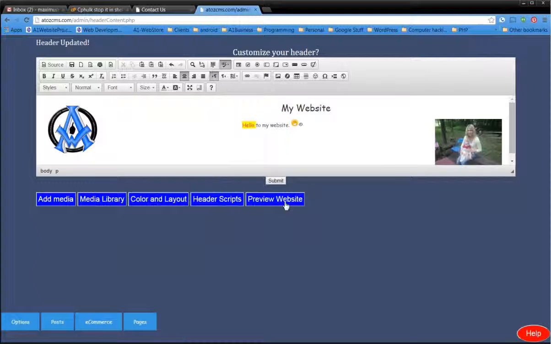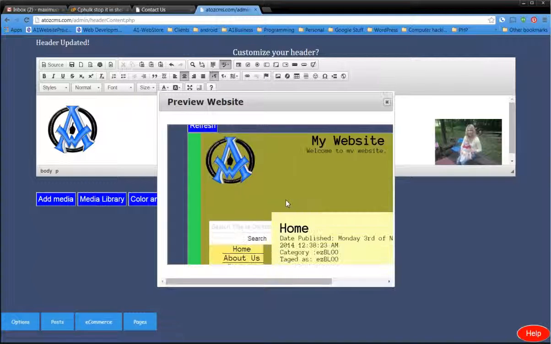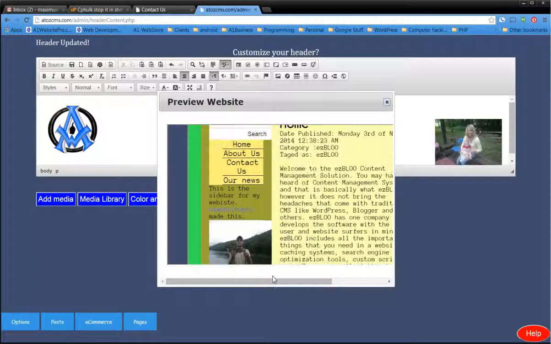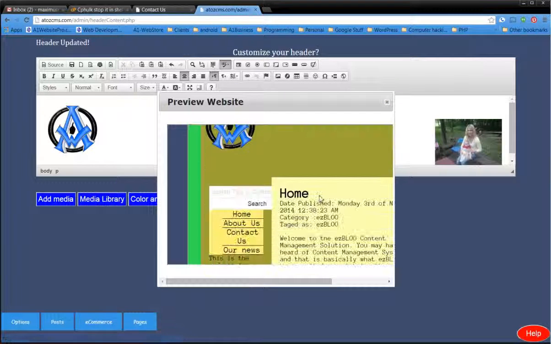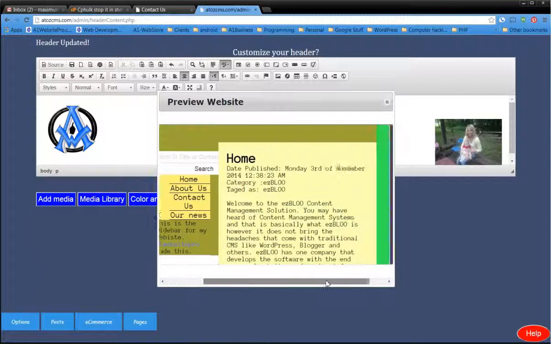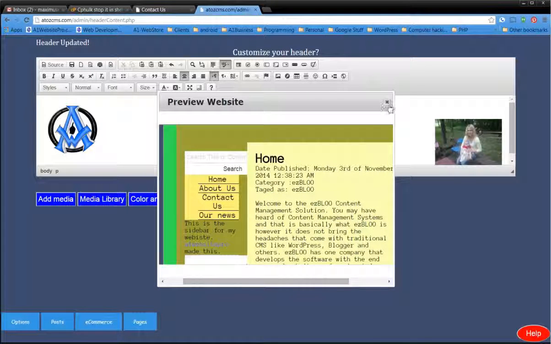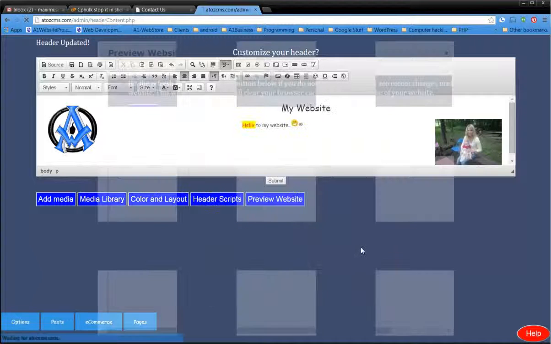And here you could just preview your website. You can preview the changes, scroll around, see what your fonts and sidebar are doing and whatnot. If you're not sure if it's changed, you can hit the refresh button. Okay, so you can see that the sidebar here is a little scrunched, so you might want to widen the sidebar. So you could do stuff like that.